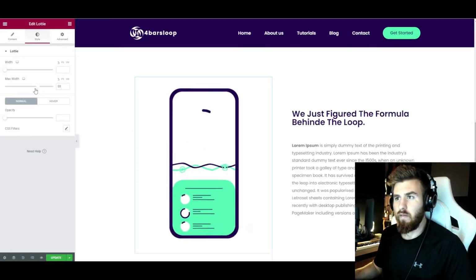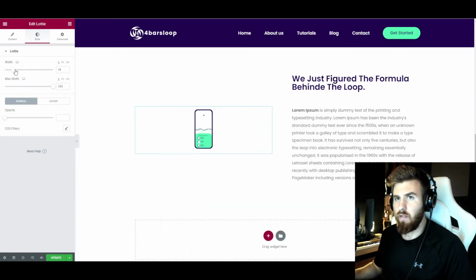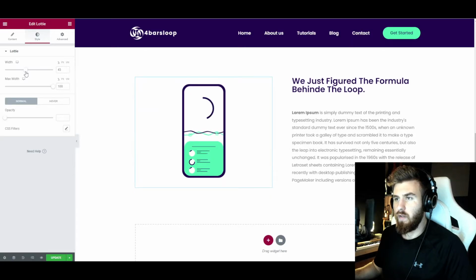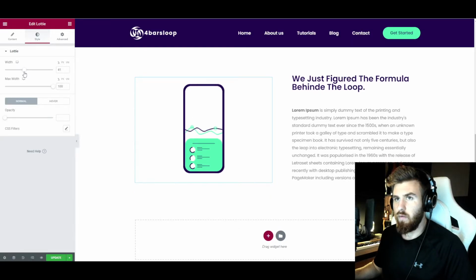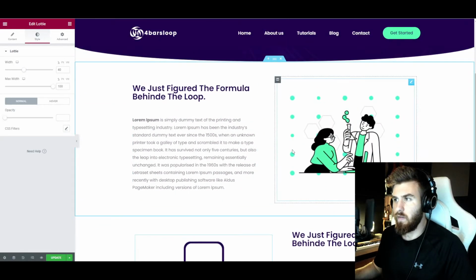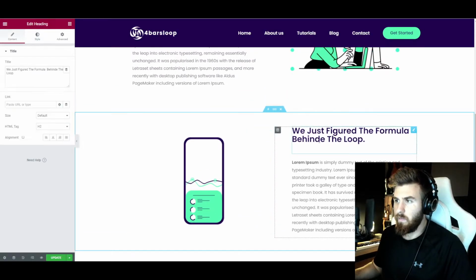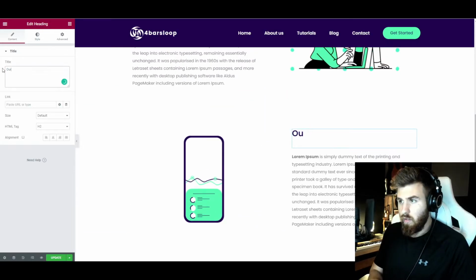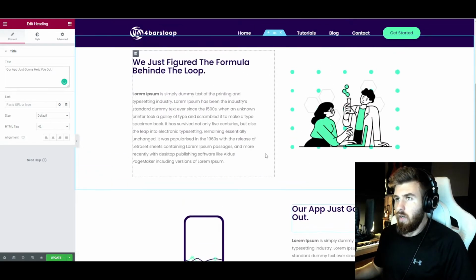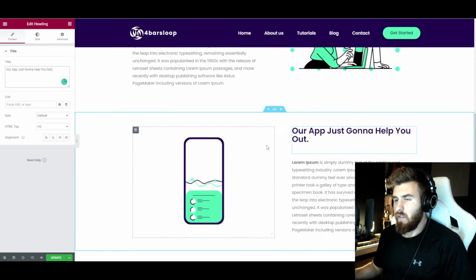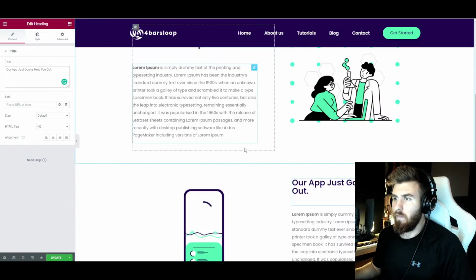So let's give ourselves a max width of 100, and just to make it fit the box pretty well, let's see that it fits with this right here. And this looks really nice. Our app just going to help you out. Alright, so it's not the best copy I ever had, but this is something. Now, we have our first initial thing.